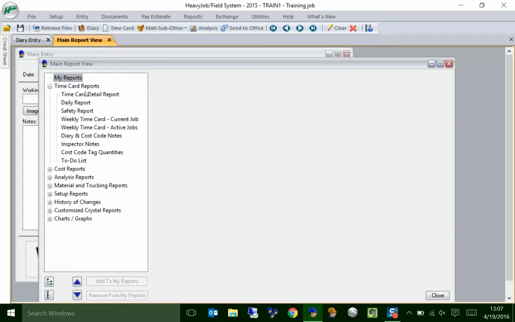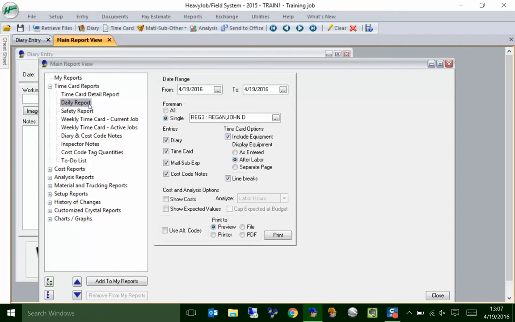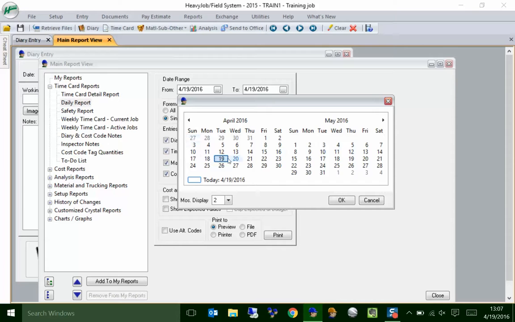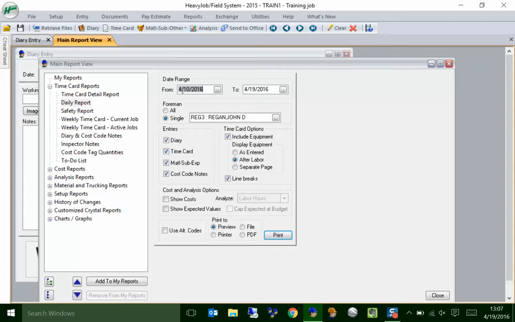Timecard Reports, and then you're going to select the Daily Report. In the daily report, you're going to want to pick the date that you're interested in. If it's a single day, you would just pick a from date and a to date. I have to go back a little bit further because I don't have a whole lot of time in the training job here.